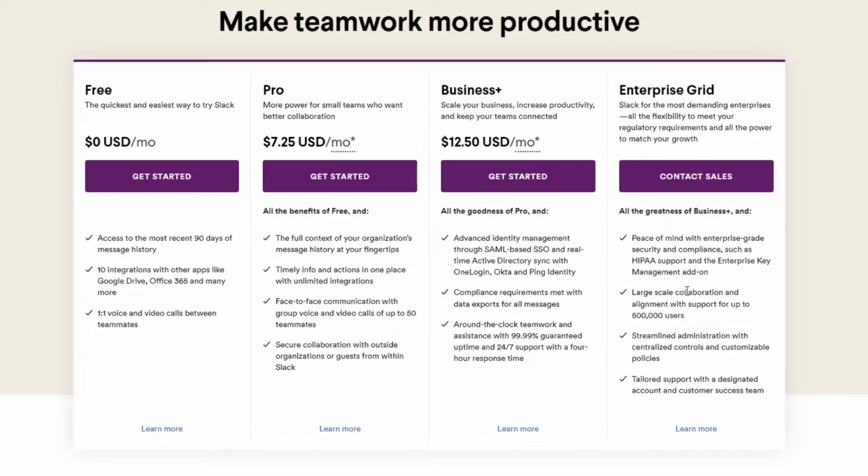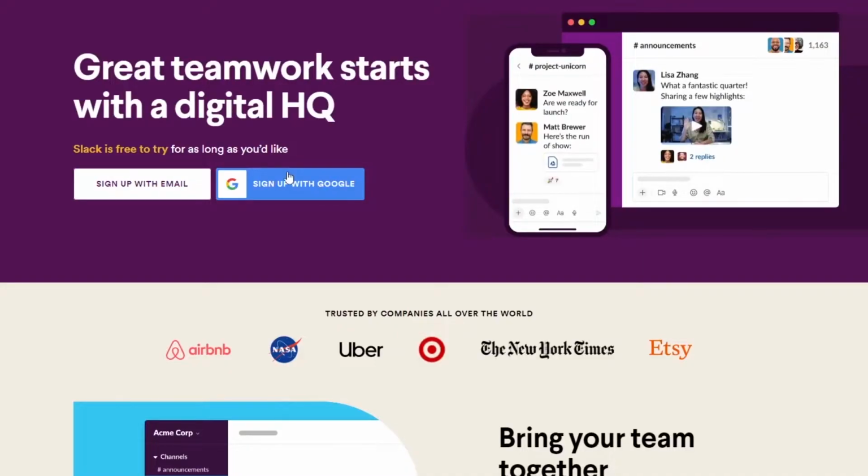So you now know how much it costs. Let's dive into Slack. As I said before, the sign up process is very simple. It is free. You can either sign up with your email account or your Google account. It all depends on you. So let's go ahead and sign up with the email.